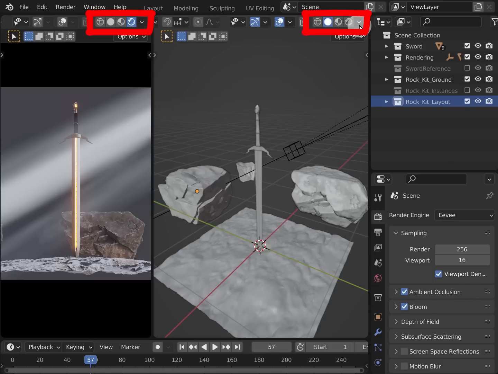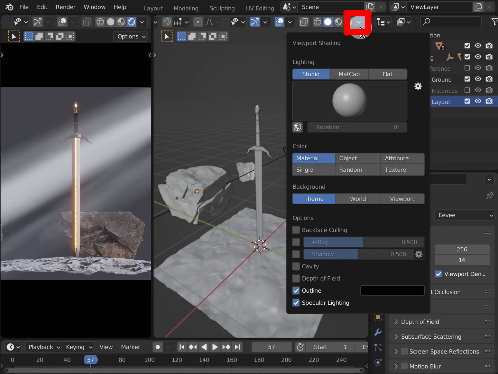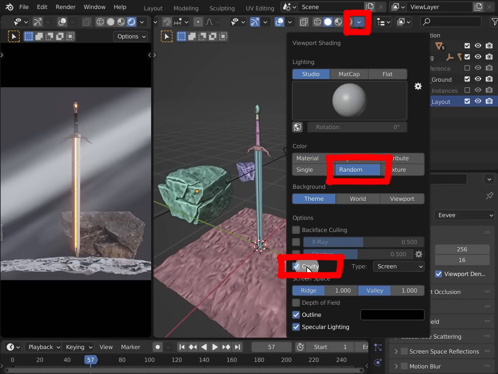Back in our 3D view, all the way to the top right, we're going to have our shading view drop down menu. And just note that we're going to be on solid mode to be able to see this menu. From here, I can set my color of my objects to random, and then I'm going to turn on the cavity parameter, and then I'm going to disable specular. So what is all this stuff?